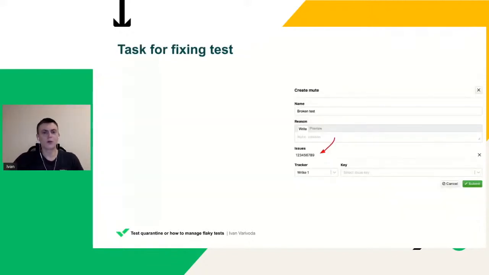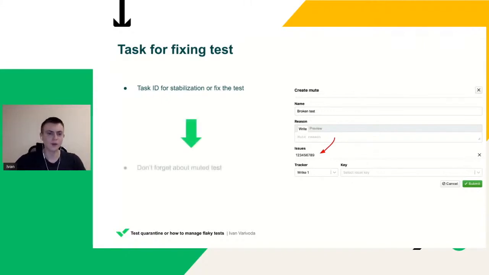And one more important thing which I want to emphasize is the issue ID. This number is the ID of the task for stabilization or fixing the test, and we need it so we don't forget about muted tests and for getting additional information for removing the test from our test quarantine. So this is a really important part of this scheme. Don't forget about it.